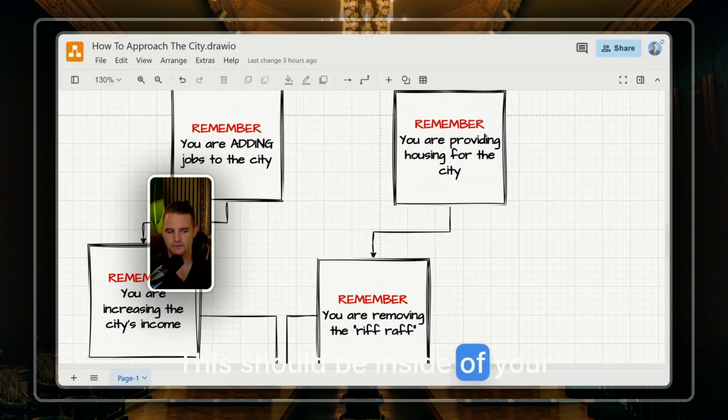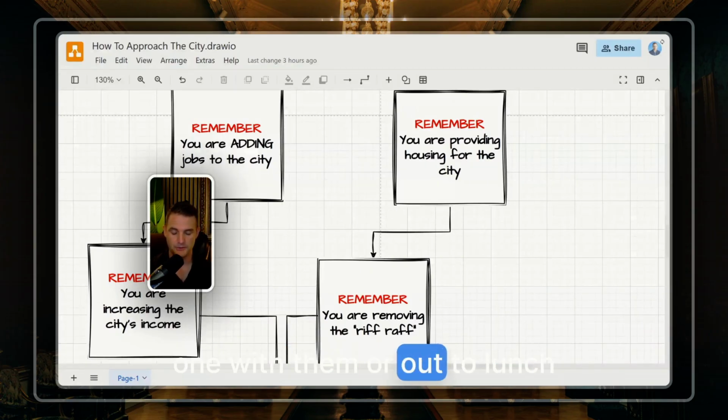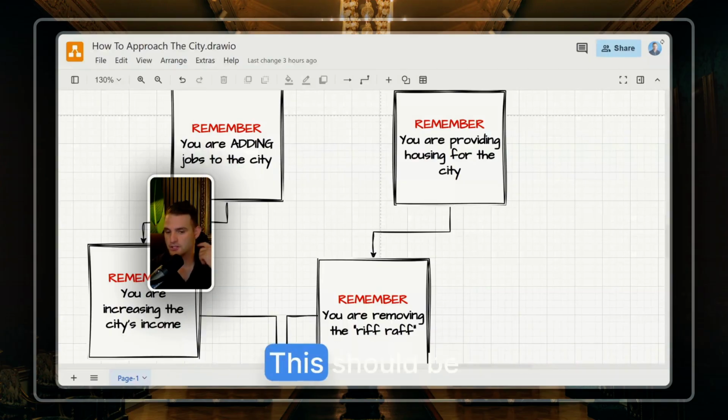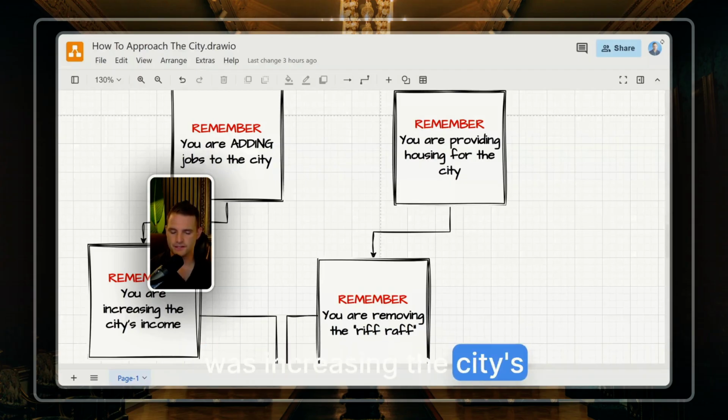This should be inside of your letter of intent. This should be inside of your conversations with city officials when you're one-on-one with them or out to lunch or just chatting with them. This should be a discussion that you have, that you're here to improve that community. Funny enough, one thing in my experience that the city, which is very odd, didn't really care about was increasing the city's income.